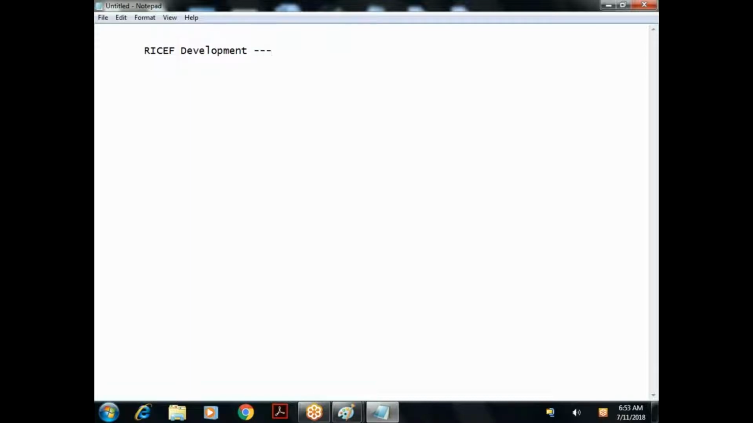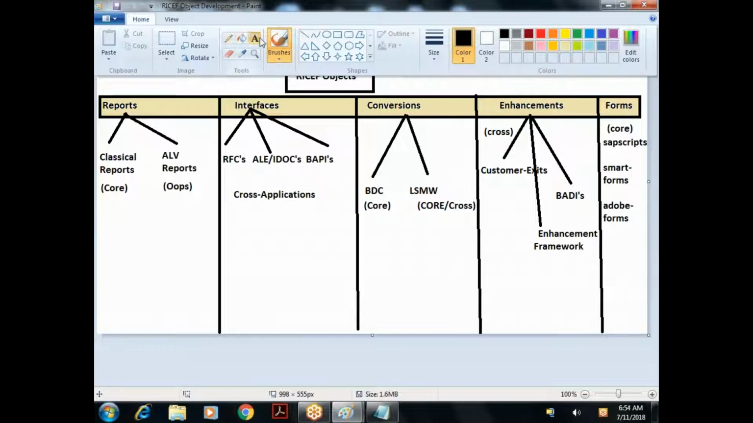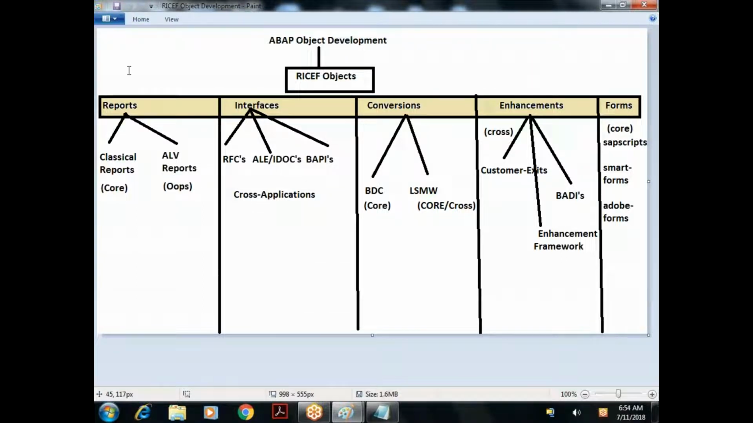Right, so RICEF development means: R stands for reports, then we have interfaces, then conversions, then enhancements, then forms. These are the different types of objects that we develop as an ABAP consultant. Let us understand them one by one. If you observe here, this is ABAP object development. So the first thing is reports.